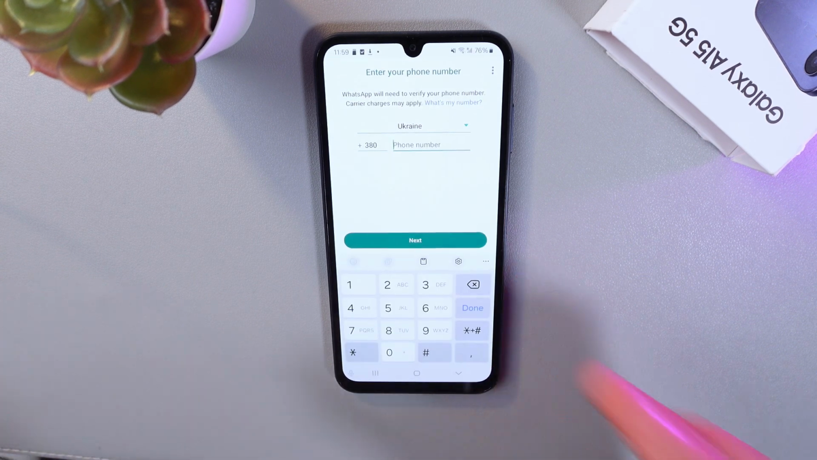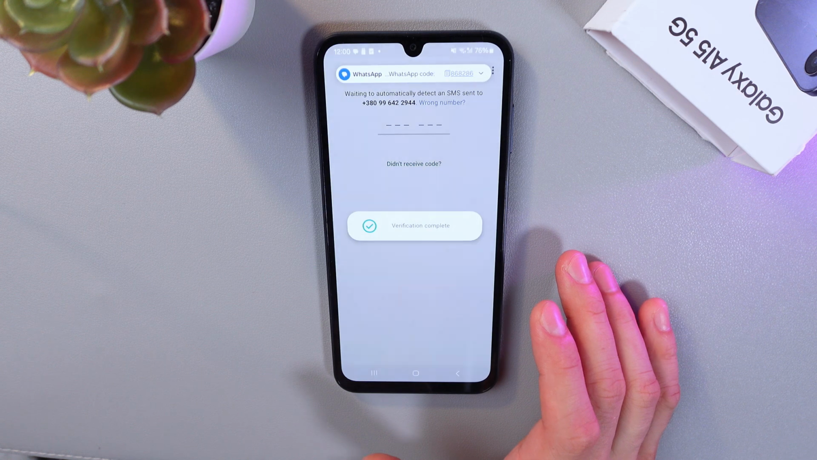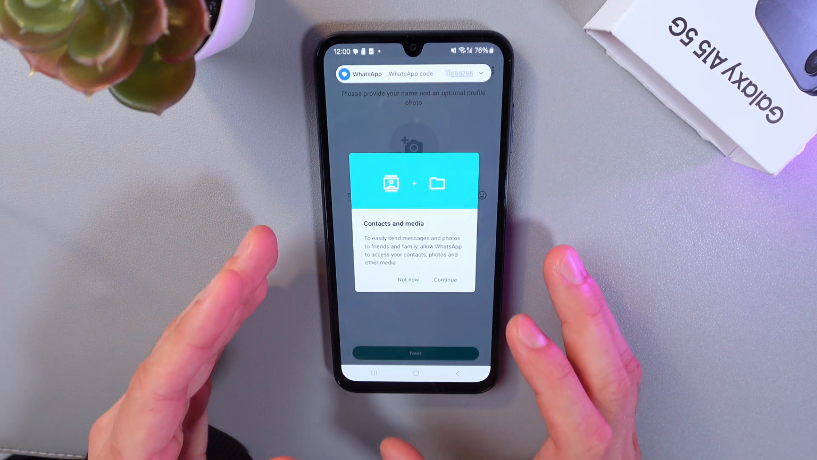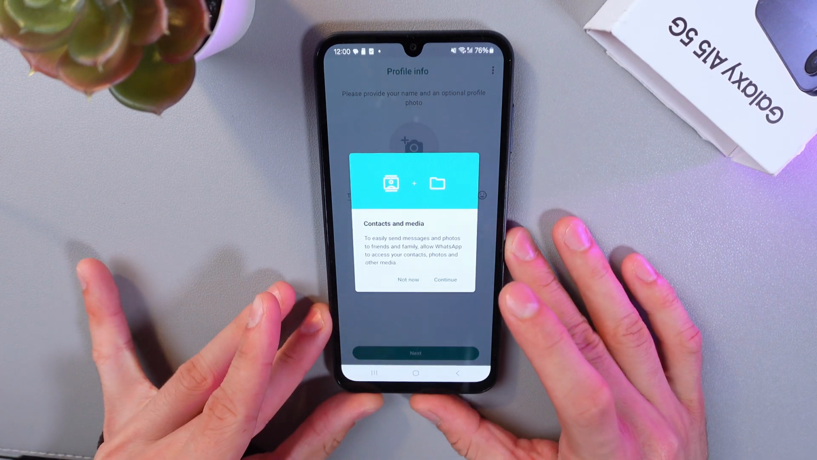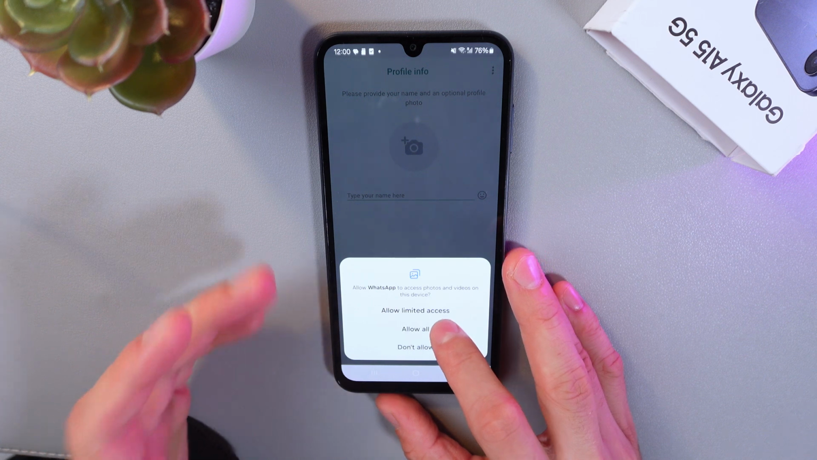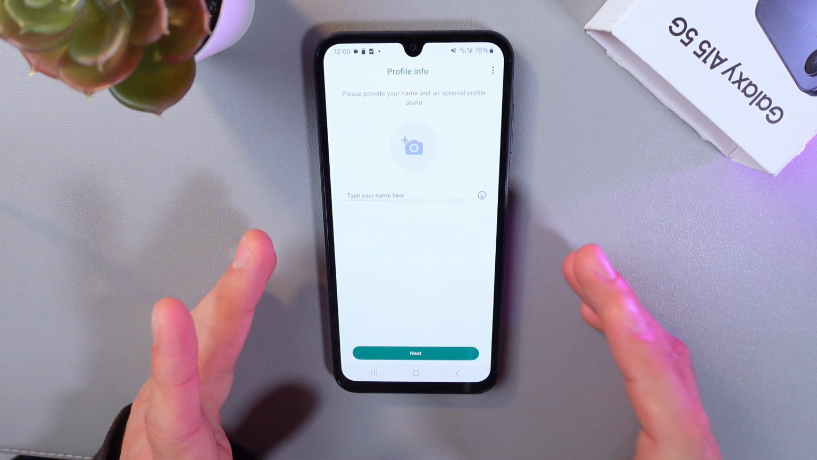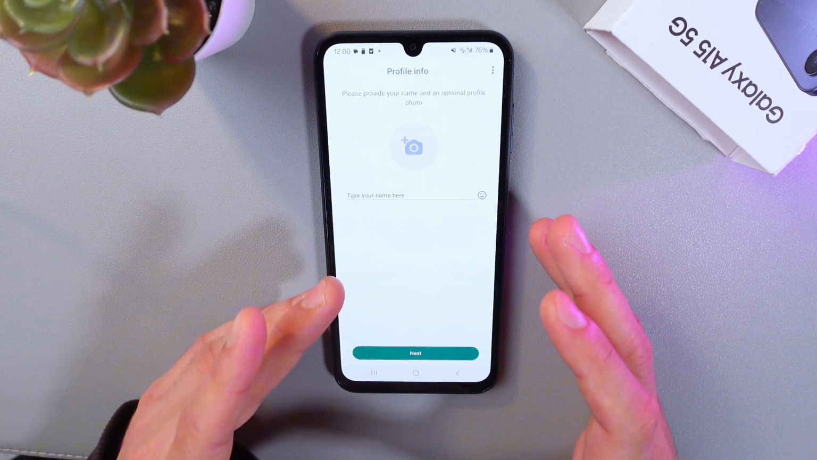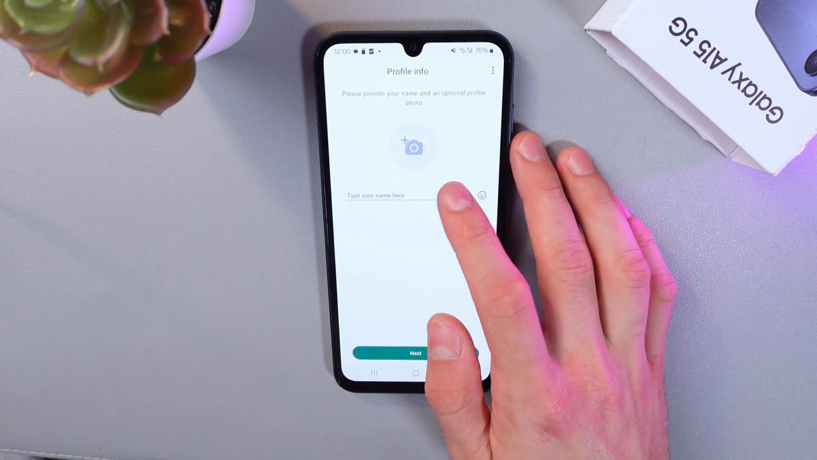Press allow. Now enter your phone number. After entering your phone number, you'll receive a code, and if everything is successful and you're using your own number, it will automatically let you in. So press continue, allow everything that is necessary. Now your WhatsApp will look for backups, so if there are any backups connected to your Google account, it will propose you to use them. So now set up your profile.